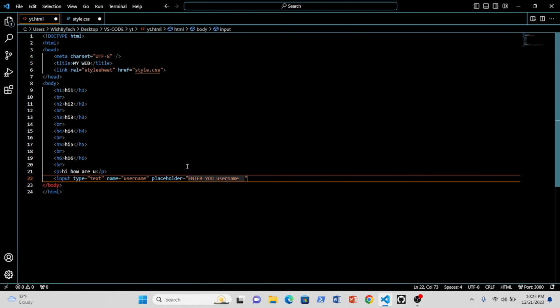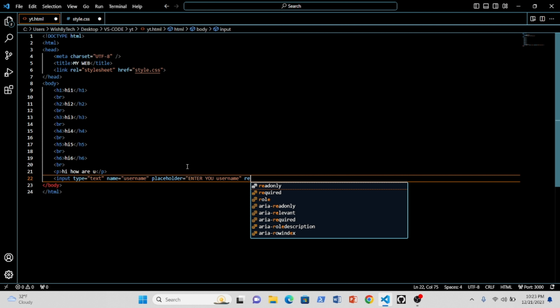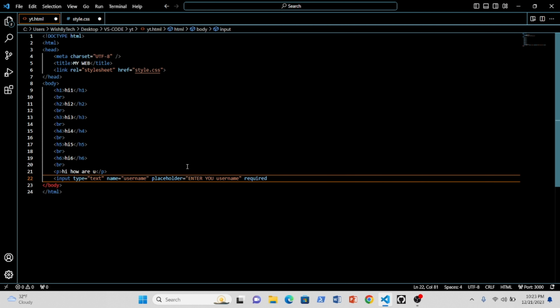And we're going to make this required, so the user is required to put in their data. And we close our tag. Don't forget, close your tags, guys. If you don't close your tag, your code won't work.